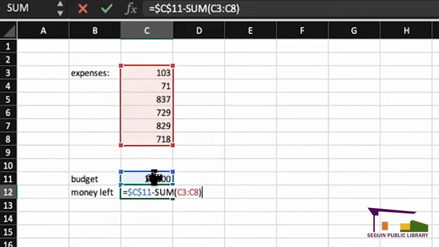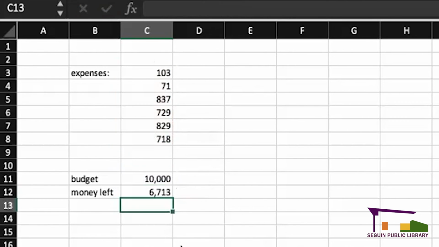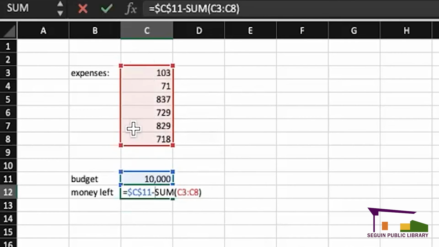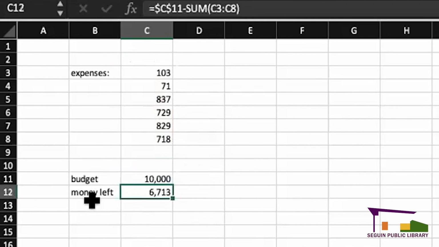So now I have my budget, which is locked in, minus the sum of all my expenses. Once I do that, I get this number, which is going to be my budget minus all these added together. So that's how much money I would have left over after all my expenses.